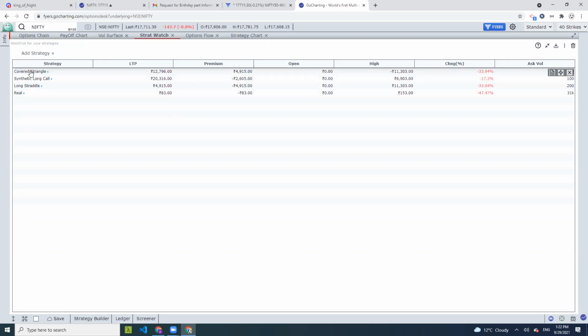For example, I've added these strategies: covered triangle, synthetic long call, long straddle, and real. Real is basically, I don't think we need this. Okay. So these are the strategies that we have added, right? So what it does is basically, for this strategy called long straddle, which is given by this formula as I hover over this little dot. Again, like I explained, every strategy has a formula associated in this platform.